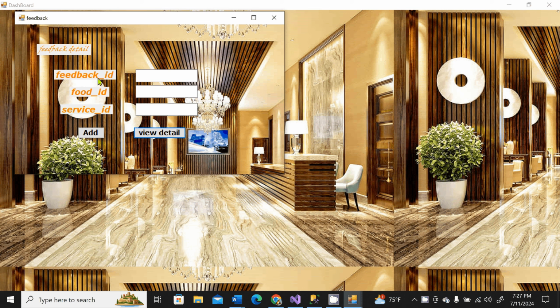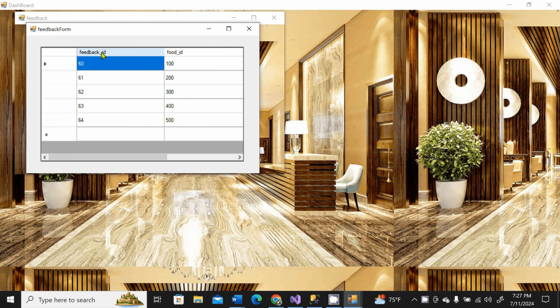Here there are 3 columns, namely feedback ID, food ID, and the service ID. Once we put the data in, click on the add button, and after the data is filled, click on the view details to see the data. Here the data are feedback ID, food ID, and the last one is service ID.